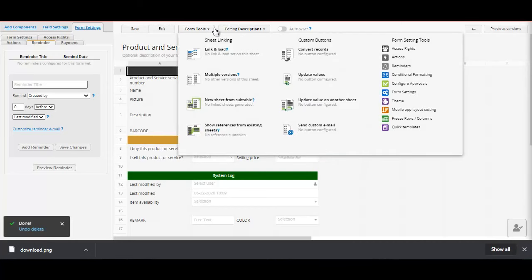Okay, so a more comprehensive and advanced knowledge in customizing systems. You can see it under form tools. If you want to set sheets on link and load, you can convert records, multiple versions. You want to create a new sheet from table to subtables, so referencing from the existing sheets. It doesn't require programming skill.